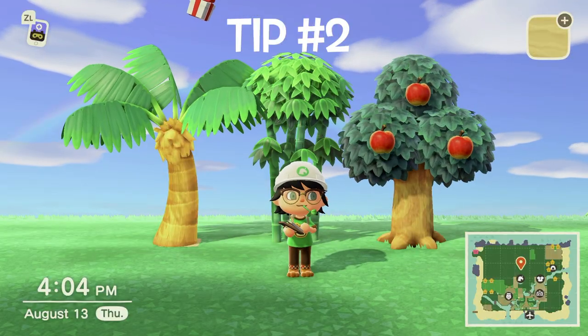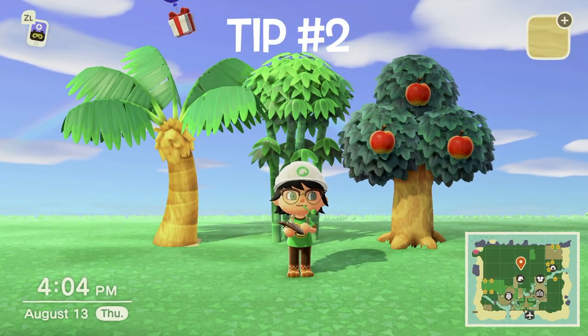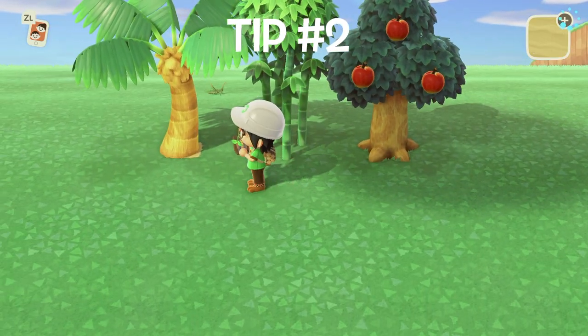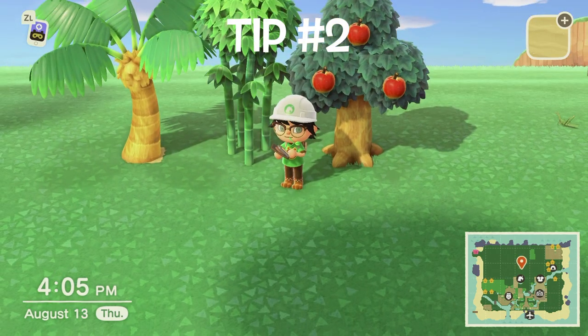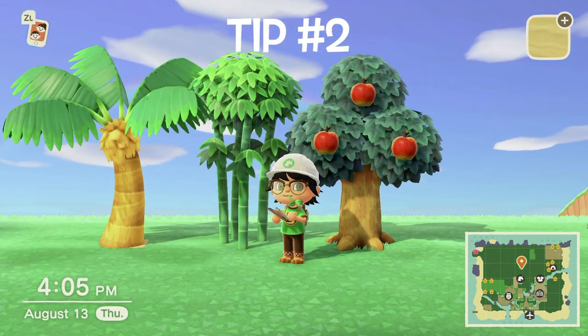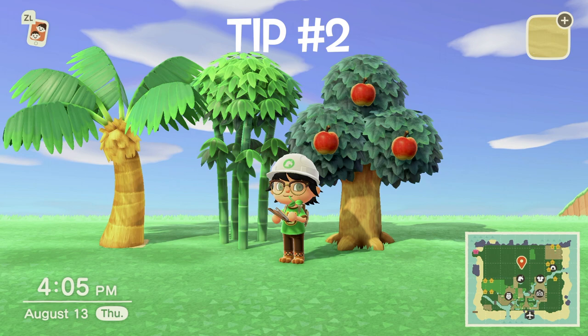Tip number two on trees. We're going to use bamboo trees, fruit trees, and coconut trees. Using these trees will create a natural green environment. I'll be planting only a few palm trees and fruit trees, but mostly it should be all bamboo trees.